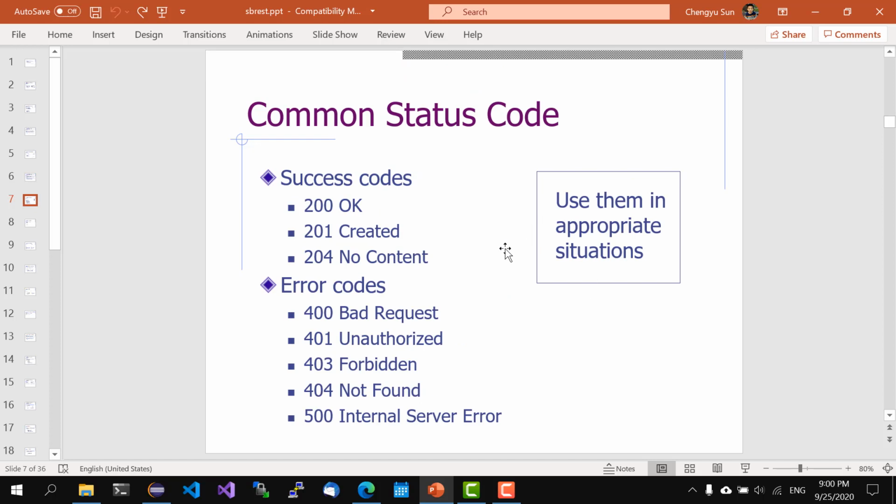Here are the status codes that you'll see quite often. If everything is fine, you'll usually return 200. Sometimes you'll return 201 or 204, depending on the operation. For example, if it's a create operation and is successful, you would want to return 201 created. If a method returns void, you can return 204, indicating that there's no content in the response body.